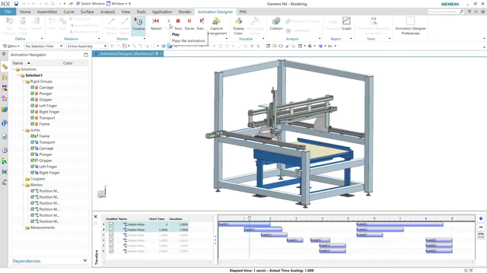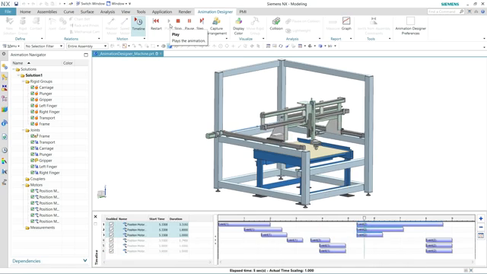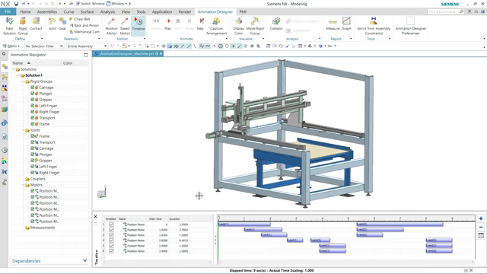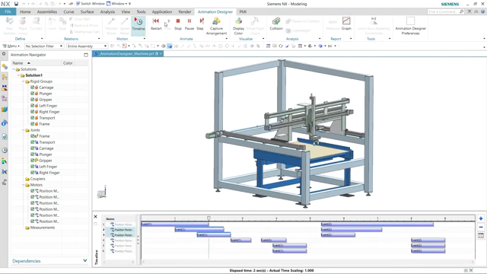Now that we have our sequence of operation complete, we can analyze kinematic performance and look for collisions. We'll focus on that next time. Animation Designer is new in NX12 and is a perfect fit for designers that need to see their products in action and understand kinematic properties such as distances, velocities, and accelerations.